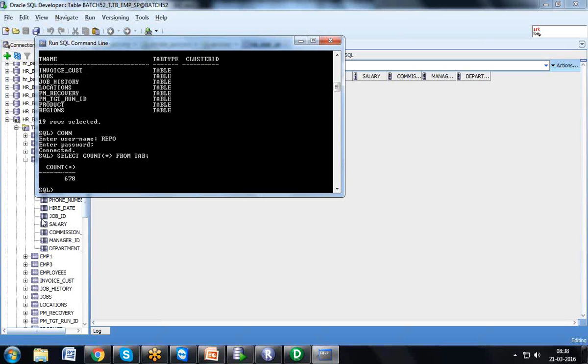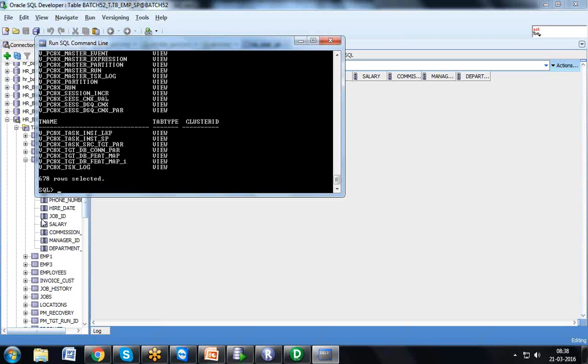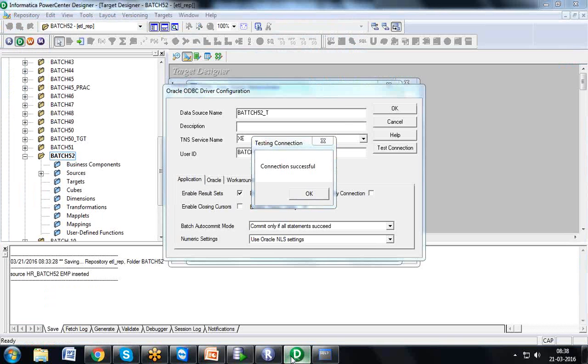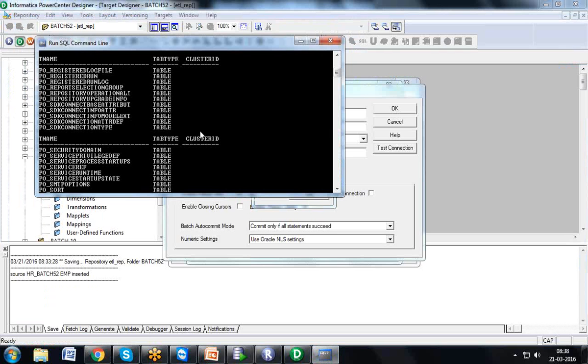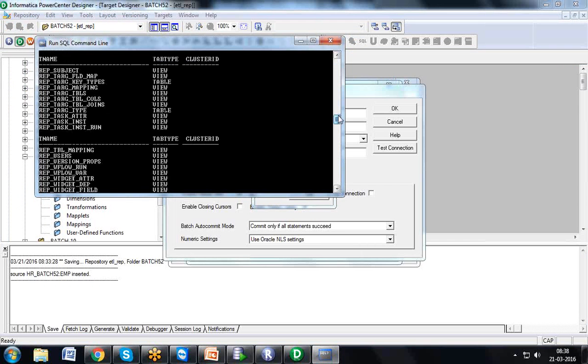Oh, sorry, 678. In 8.6, there were 522 tables. From 9.1 onwards, some tables got added. That is 678. Nothing to worry. You need not know what those tables are because they won't give you access to them. If you cause any issues, your complete Informatica will go down. So you don't get access on this schema. Views are also there. Whatever you do in Informatica, everything will be stored in these table structures. No need to know these table structures, to be very frank. You don't get access to them.